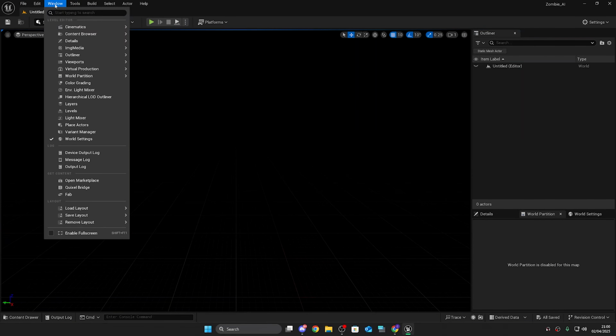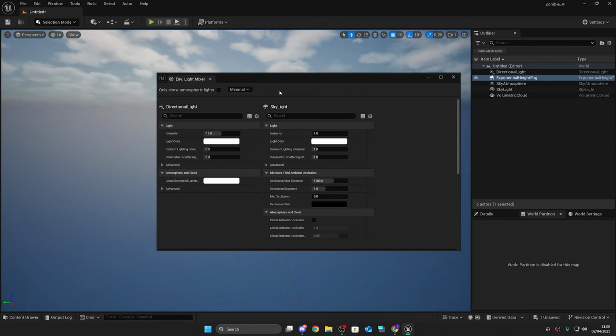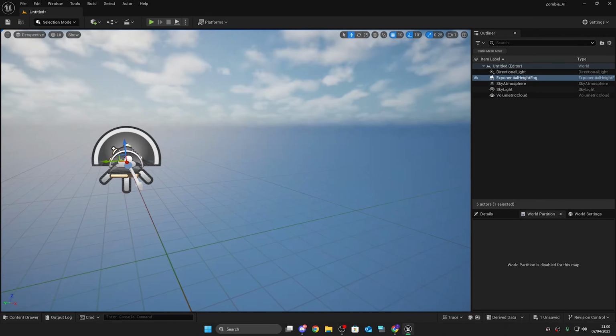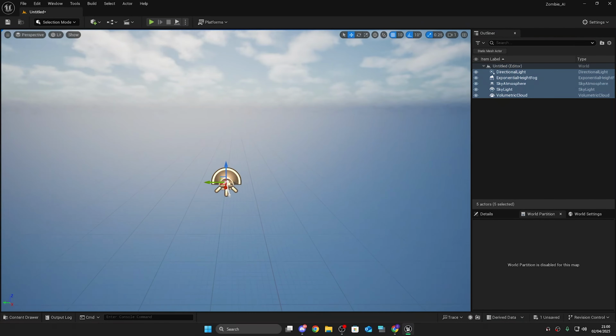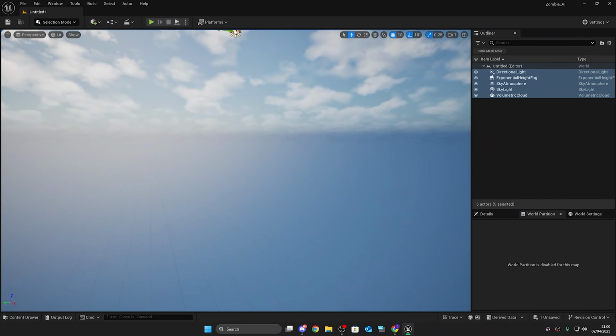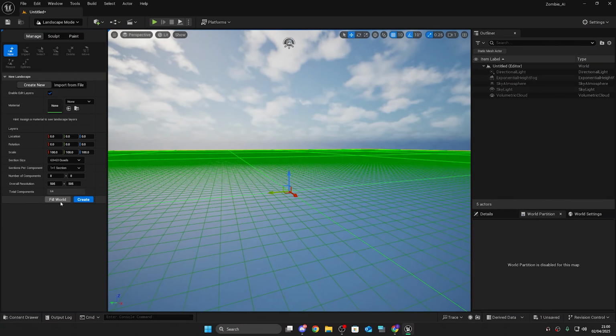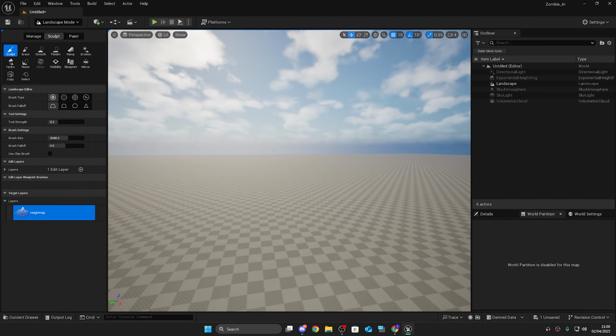Next, window, we're going to go to, which one was it? Environment, light mixer, and click, click, click, click, click, like that. Now we have a completely blank map with all of our lights, fog, and everything else in it. So I'm just going to select all by holding shift and clicking, and drag it all up so it's out of the way. Next, landscape, and we are just going to do nothing, and click create. So now we have our simple little map.